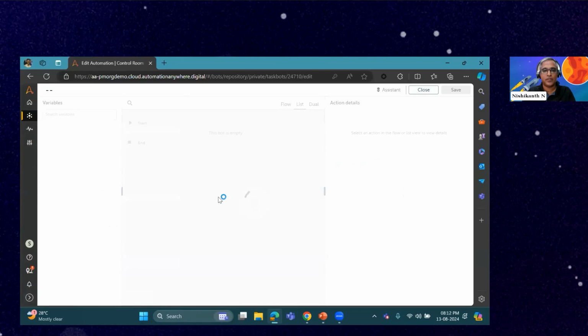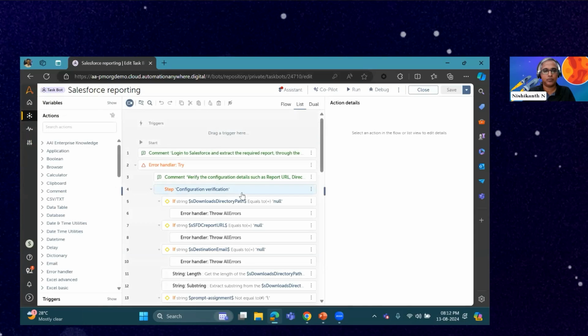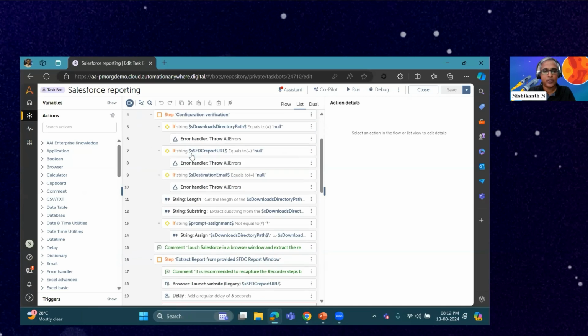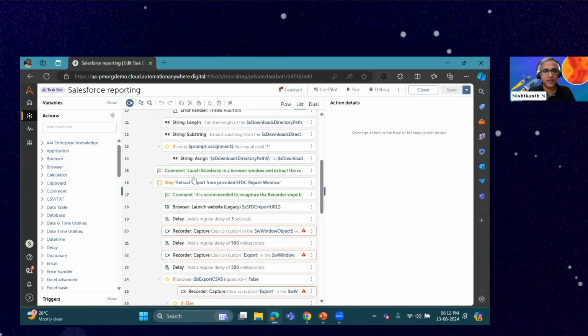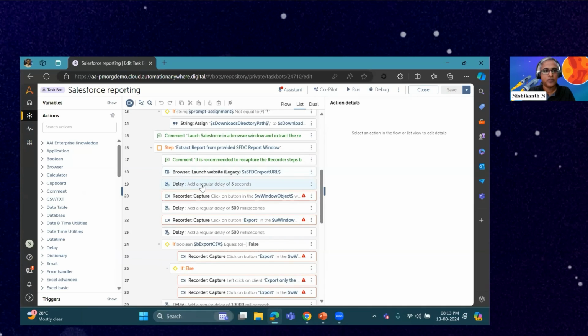And quickly navigates into the canvas. Now, as you see here on the screen, very similar to the process template here, the taskbot template loads the canvas with the pre-shipped skeleton or a template of the automation for extracting reports from Salesforce.